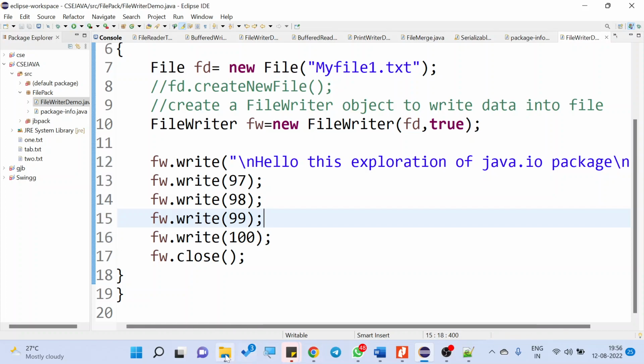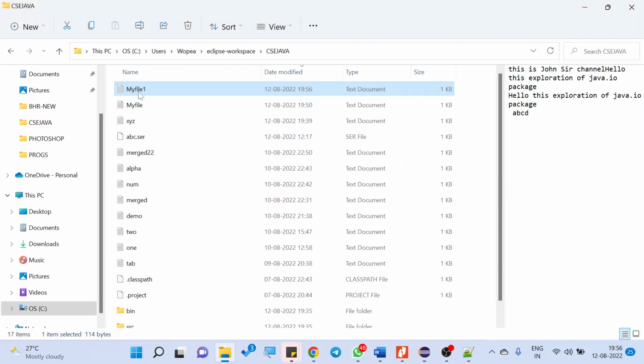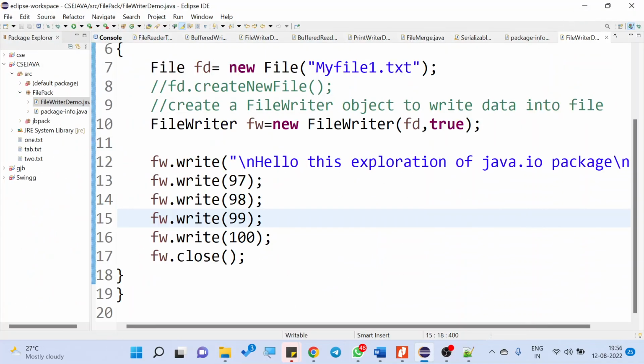Run this file and see my file, and here we have ABCD. That means it has printed Unicode, ASCII code. 97 small a, 98 small b, 99 small c, 100 d. So if you use integer, it will print the corresponding character.